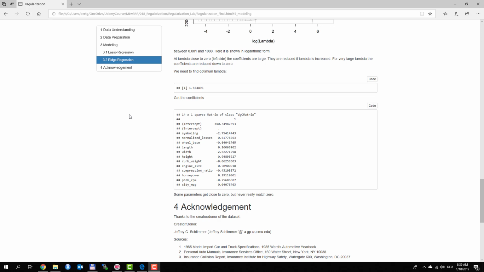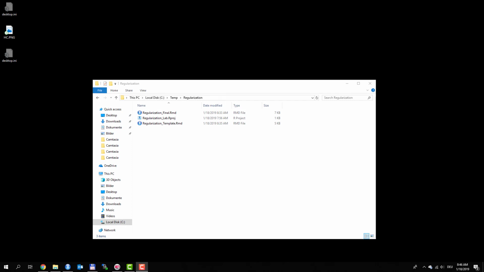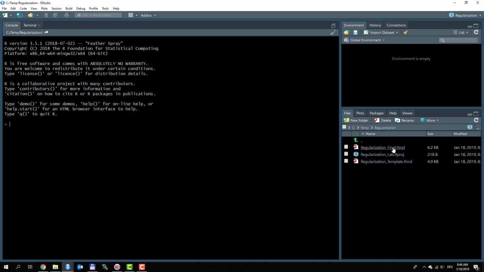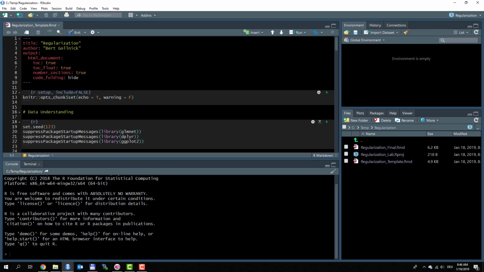Alright, stay with me, and now we're coming to the coding section. After you have downloaded and extracted the file from the homepage, you can see these three files are in the folder. Please click on this projects file. Now RStudio is starting, and you can see there is a final file and a template file. We will work on the template file, but you can also see the final result in the regularization underline final file. So please click on the template file, and this is the one that we are working with right now.